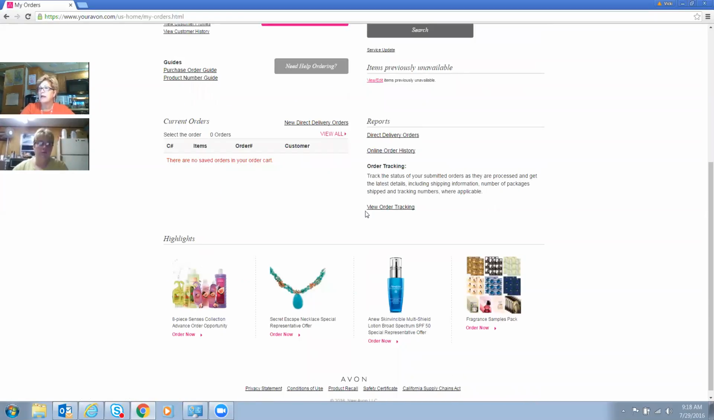Here's my order tracking. A lot of people call me and they say, when's my order coming? I'm like, wow, you want to go look at your order tracking. And also somebody may have ordered from me online. I don't know. Here's your direct delivery orders. Here's your online order history, people that have ordered from you.